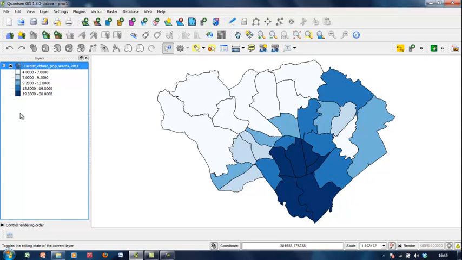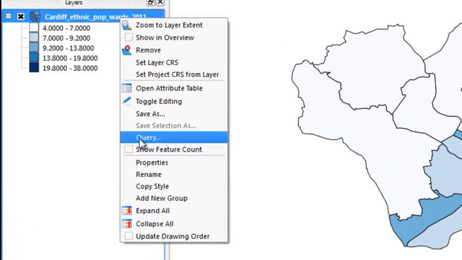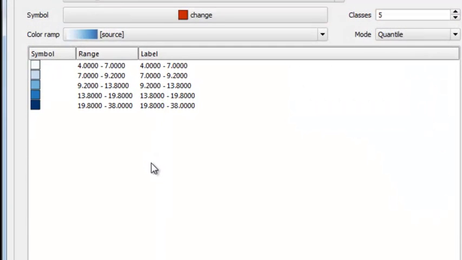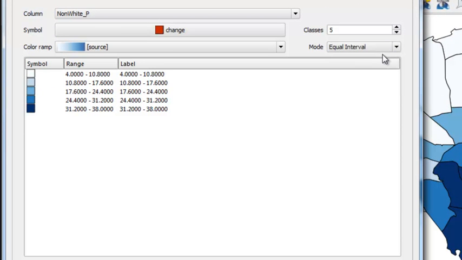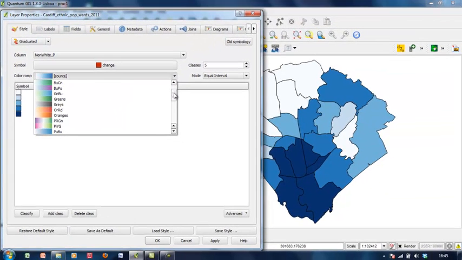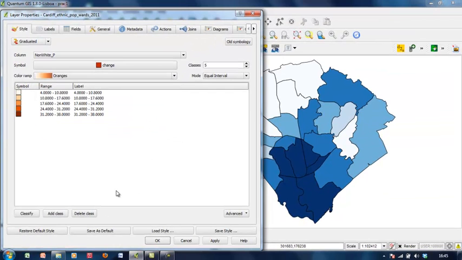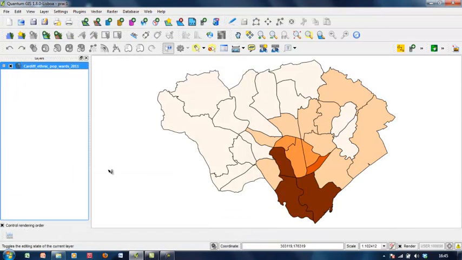For the equal interval classification scheme, select Properties and then select Equal Interval from the Mode pull-down menu. You can play around with the colours if you want. It doesn't have to keep the default colour scheme. Again, you can display the legend, and that's the equal interval classification scheme. And again, refer back to your lecture and your practical handout for the differences between the two schemes to be explained.